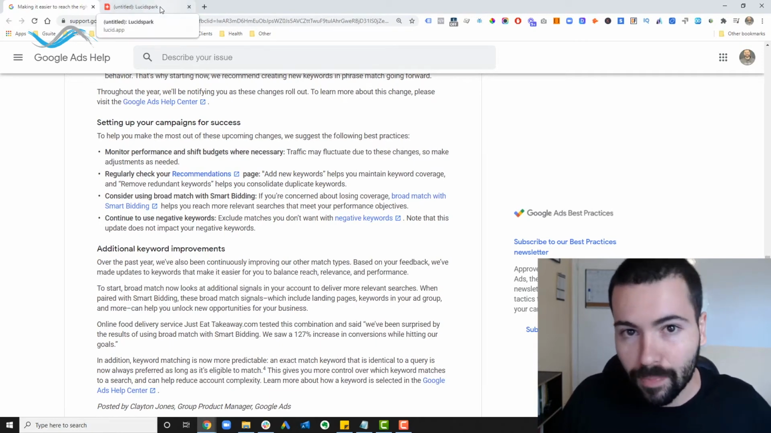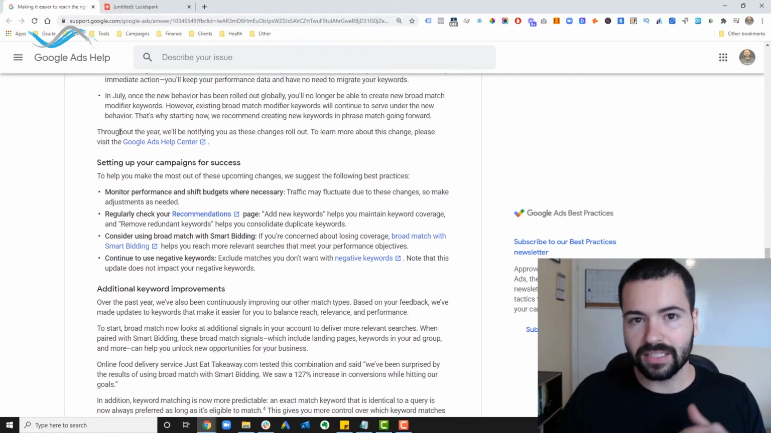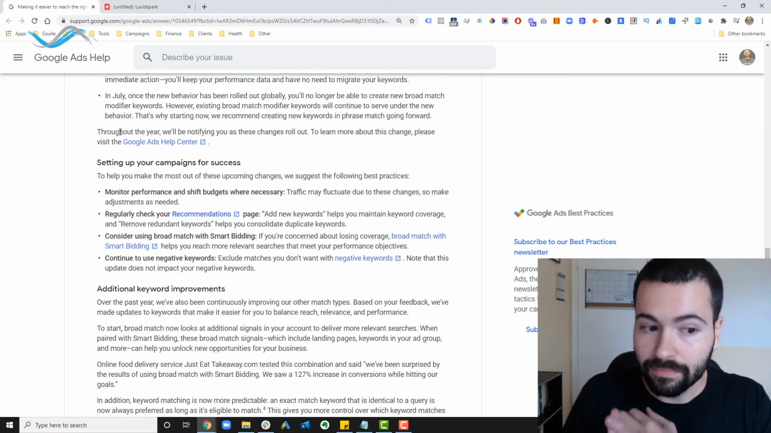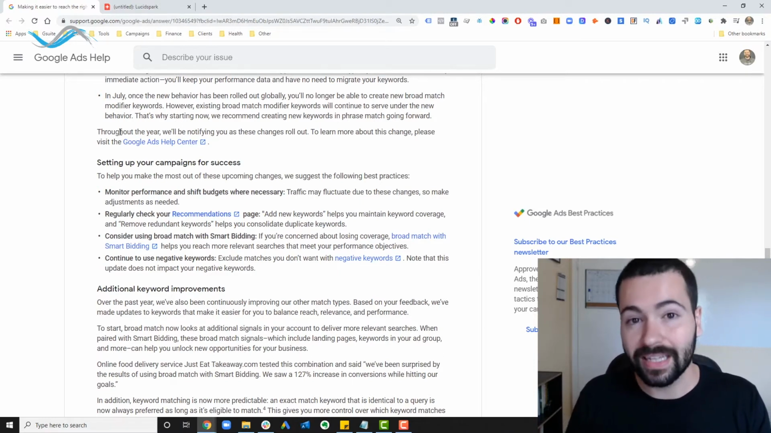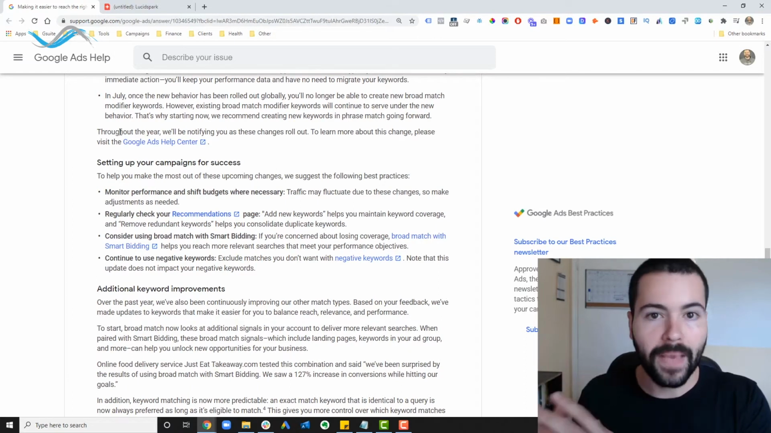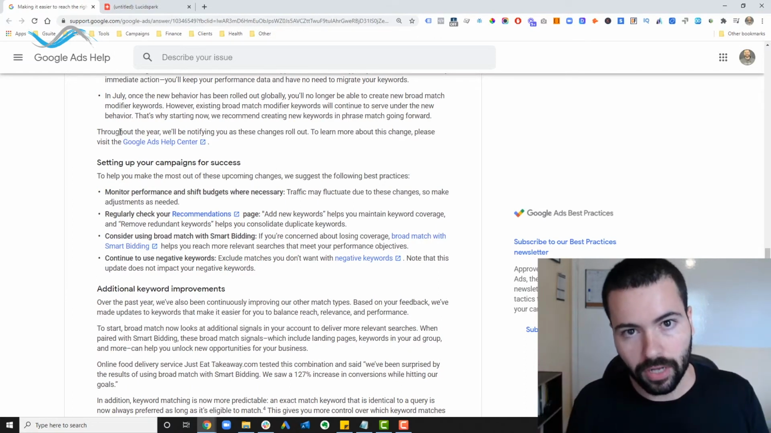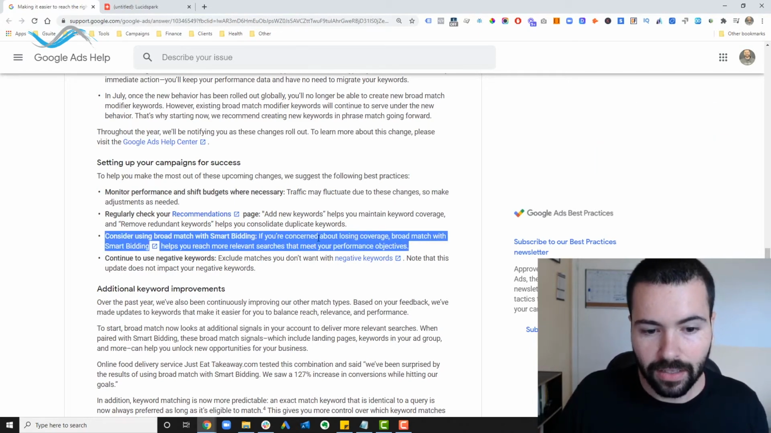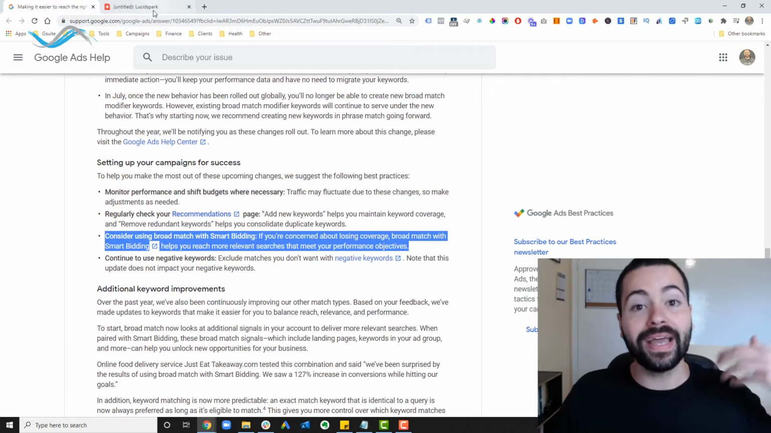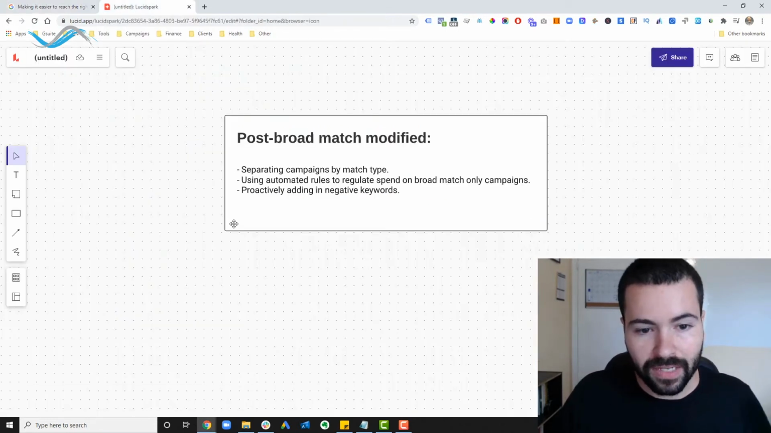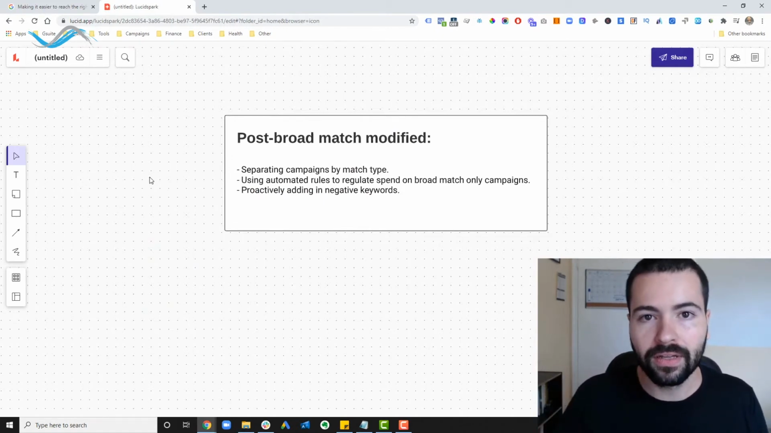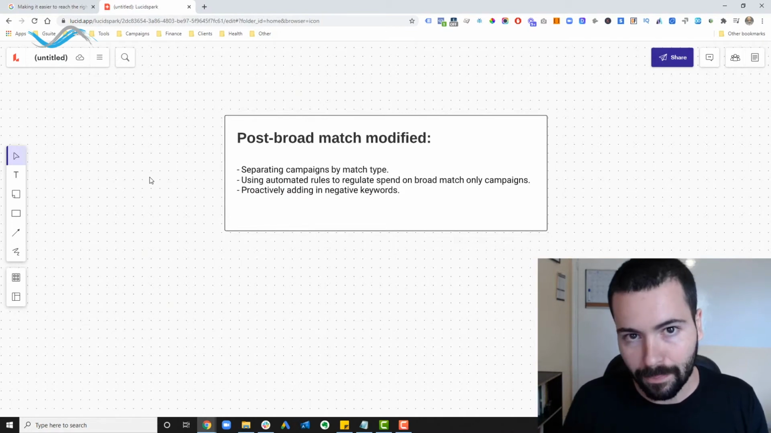So in a post broad match modified world, I'm thinking, because phrase match, again, I'm assuming here, this is a guess, but I'm pretty confident in this, you're gonna have a reduction in click and lead volume with this new phrase match type, despite it matching similar to broad match. Like, your visibility is gonna tank. And Google's kind of hinting it to you by saying, if you're concerned about losing coverage, meaning you're gonna lose coverage with the new phrase match. So my hypothesis moving forward is, in a post broad match modified world, it's gonna be very, very important for us moving forward from the get-go to separate campaigns by match type.